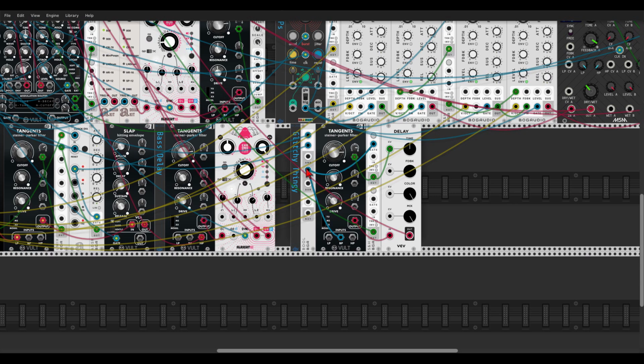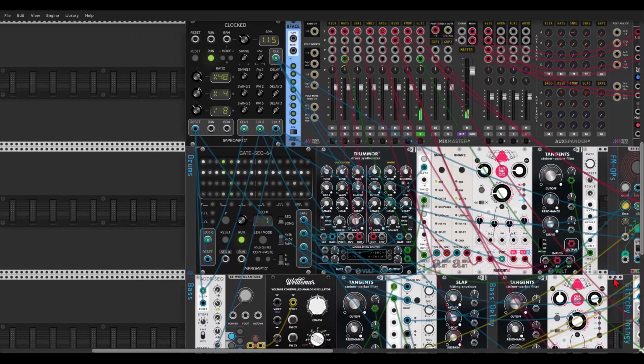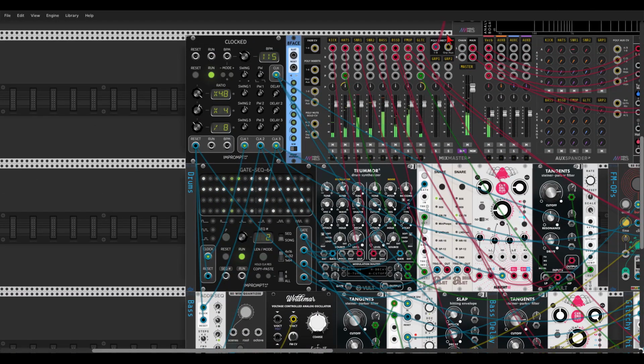So I'm sending a trigger through a logic gate to the bandpass input of Tangents, and I'm pinging this filter, so the resonance is just before the filter is self-oscillating. And this is going to a delay module, and I'm modulating again the delay time. So again, this is how it will sound like.